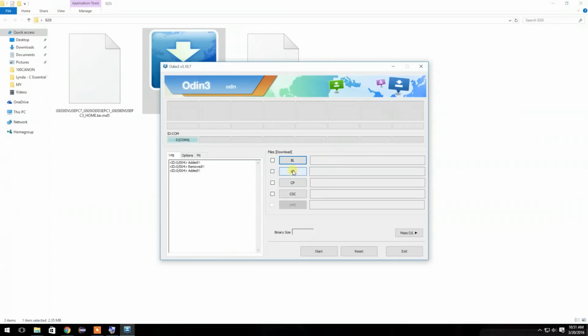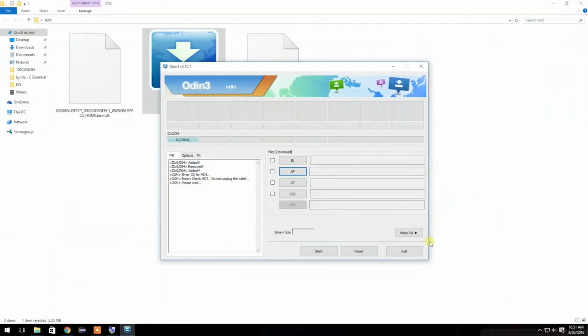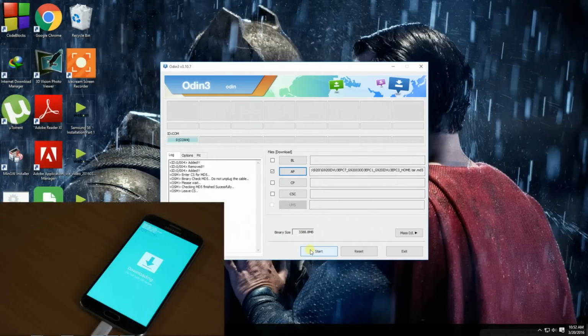Then click on the AP and look for the file which ends with .tar.md5 and click on open. When you click on open, Odin will sometimes seem to be not responding. Don't worry, it will work after you give it some time. Then you can see it says binary size, then click on start.